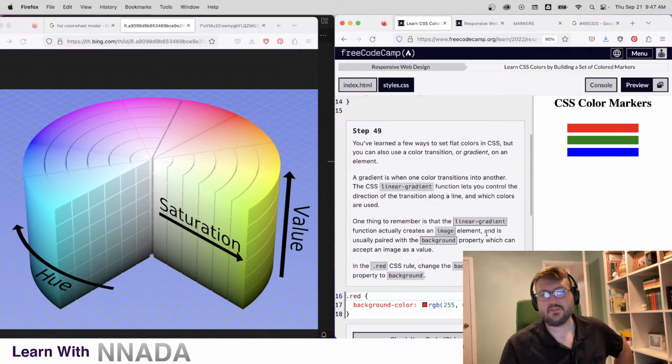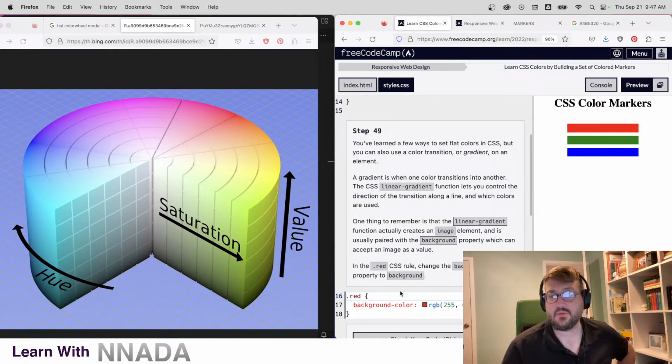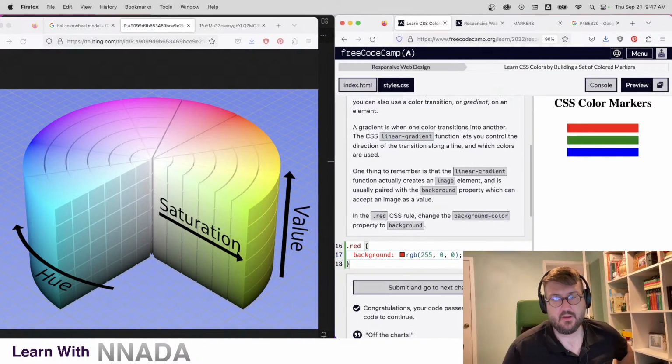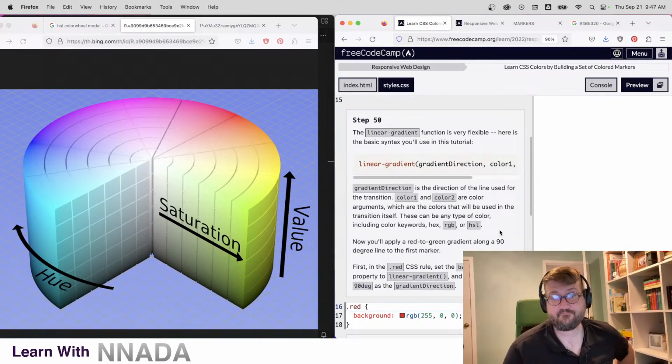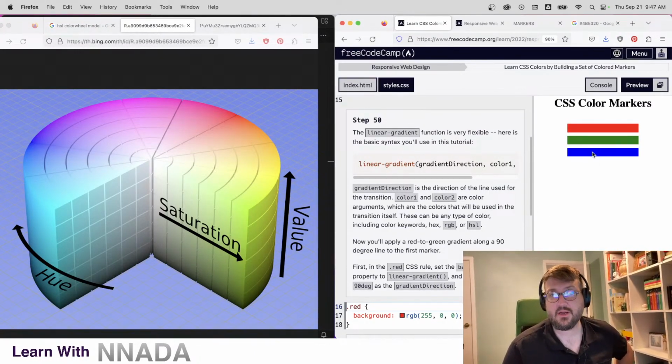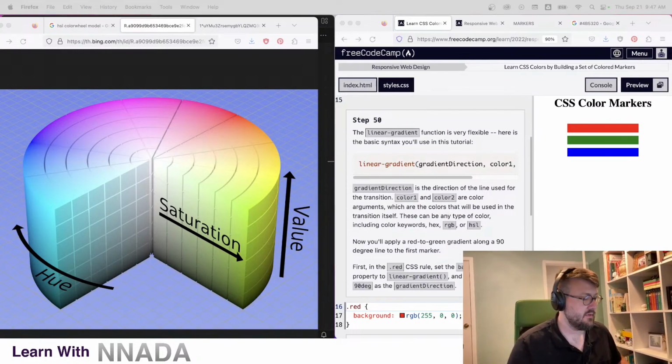So in the red CSS rule, we're going to change the background color property to background. Oh, we're going to get into the actual thing. All right, we just have background. That also worked. So, I don't know what the difference in background color and background is. Let's ask some GPT real quick. What is the difference in background color and background in CSS rules?